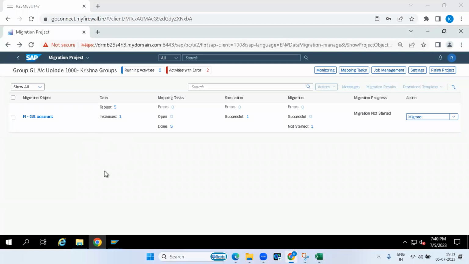So it has completed. Now at the table level, it has successfully verified the instance. See, there is no error. So what is the system showing? It has validated all the activities. Now you can click on migrate. This is the last step.